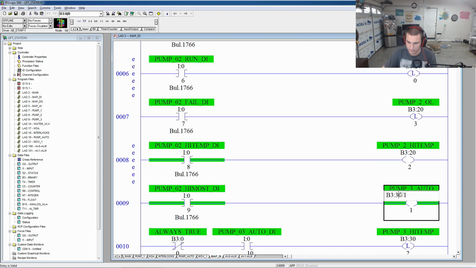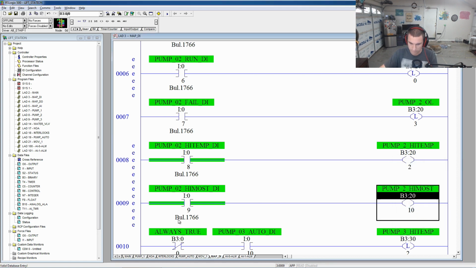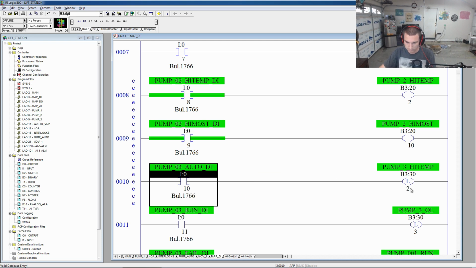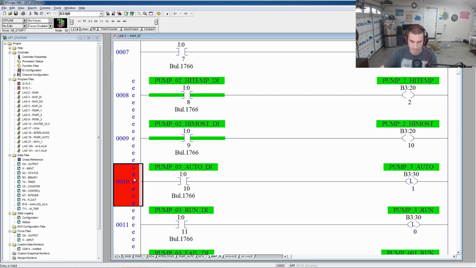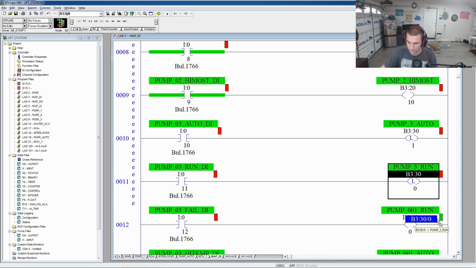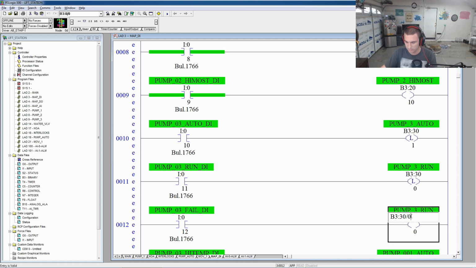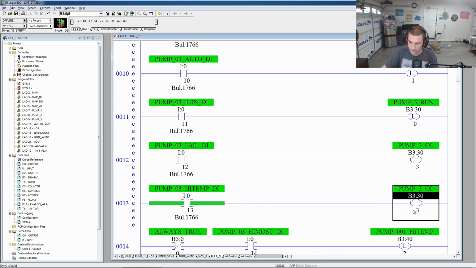This will be pump B320/10. So then we got pump 3 auto, pump 3 run, pump 3 fail. I think that's, this is not 30 anymore. Just pro tip right there. Just a little drag and drop action. 2, 3. Overload. OL stands for overload. So then high temp will go back to 2. Pump 3 high temp. Let's save. How about that, you guys?